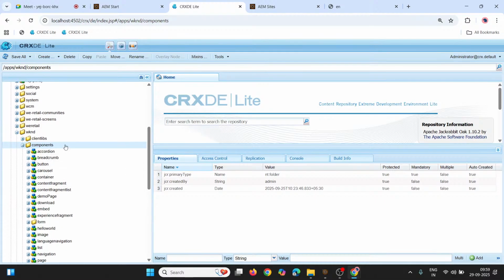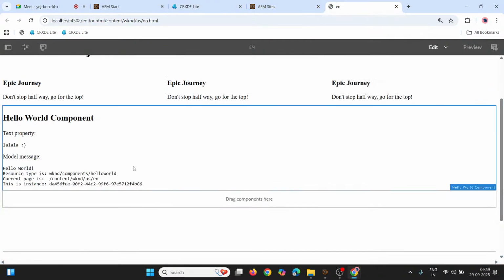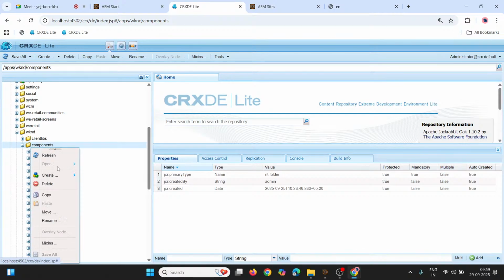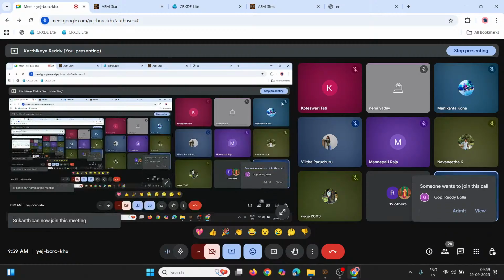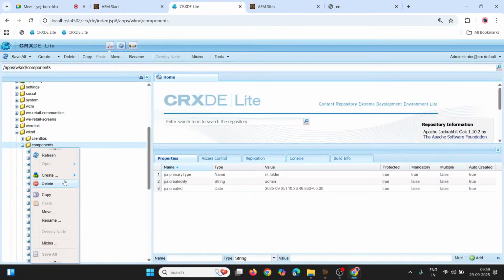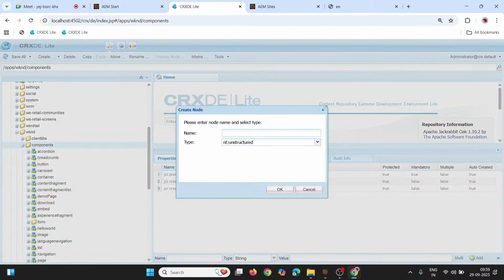Right now I want to create one custom component because I want to display an image, a title, and a description. In that case, you can go to the components folder, right click on it, and create a new component. You can click on create a component or you can click on create a node. Now we'll see how to create that with the help of nodes. Go to CRXDE, right click on it, create a node.